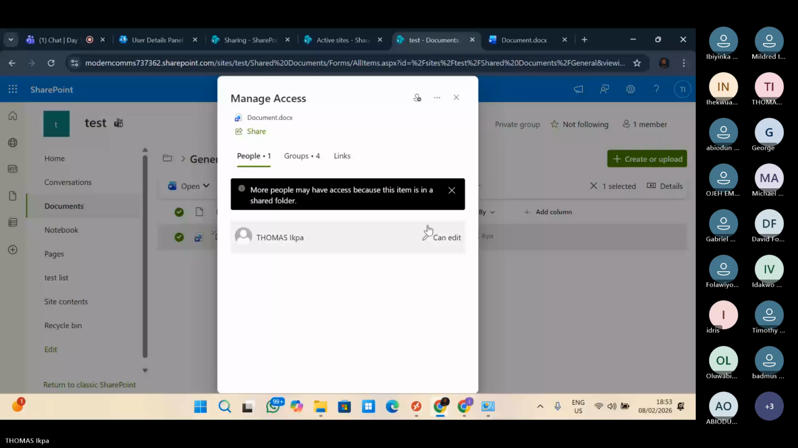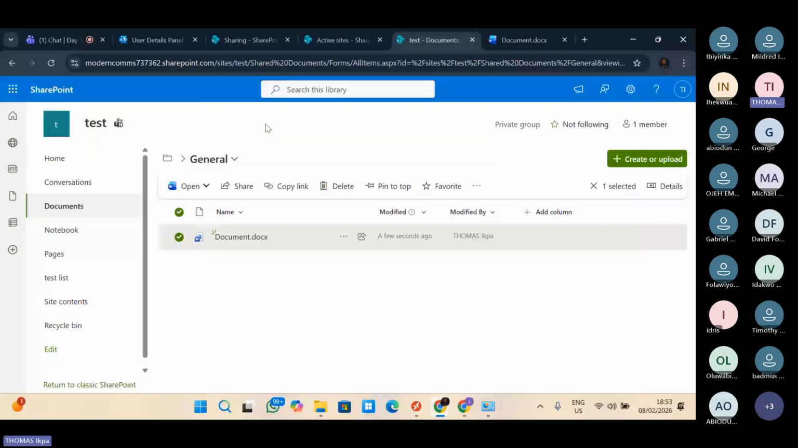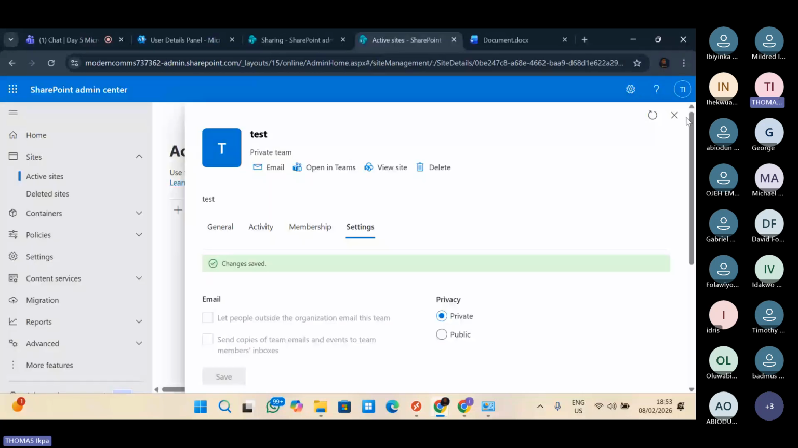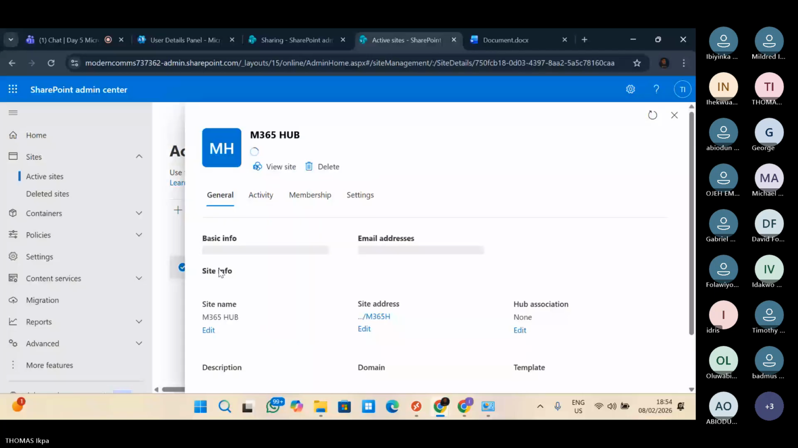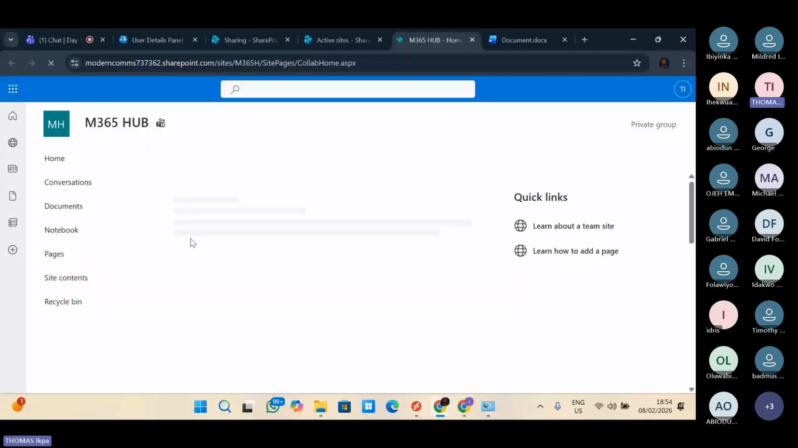Let me go here. I think yesterday I created one site like that. Let's use that one because I shared it with anyone. Um, M365. Okay, this one. Let's use this site. So I think I shared a folder.